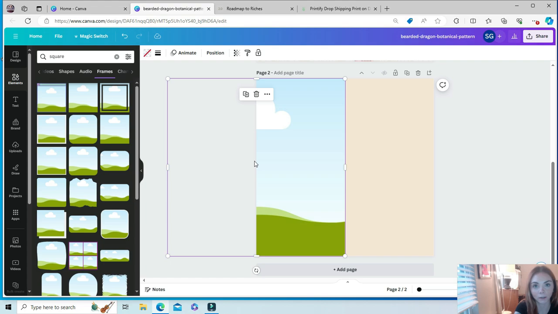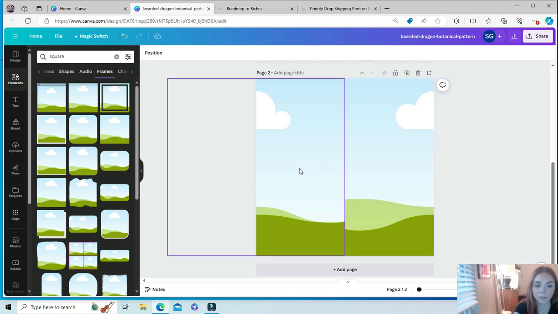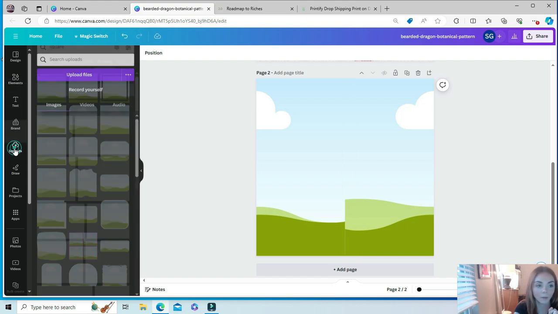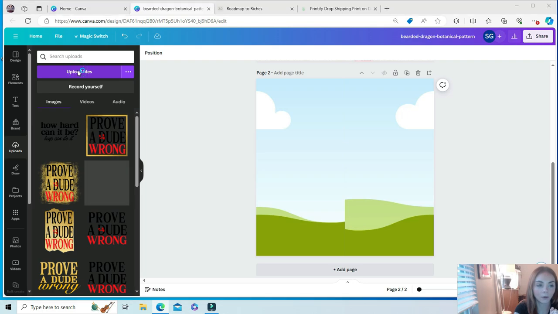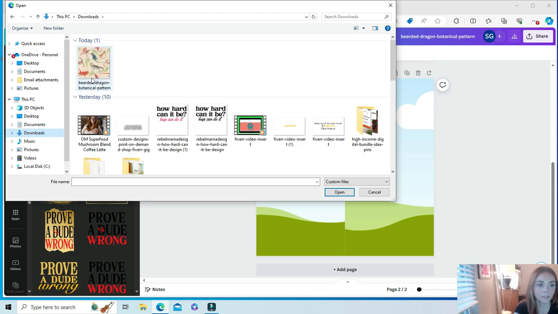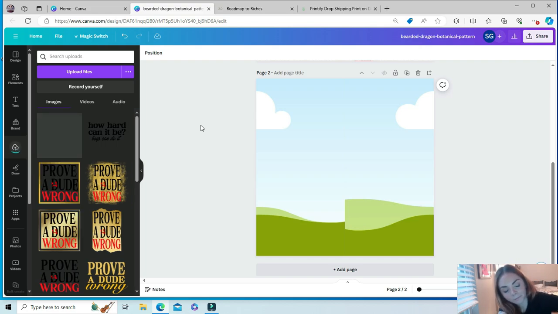So that's one part of our design. Now we're going to duplicate this frame and put it right next to the other one so they are touching and there's no seams. So we have two square frames right next to each other on our page 2 canvas. Then what we're going to do is head over to uploads and upload our design that we just created. So it's right here. Double click to upload.